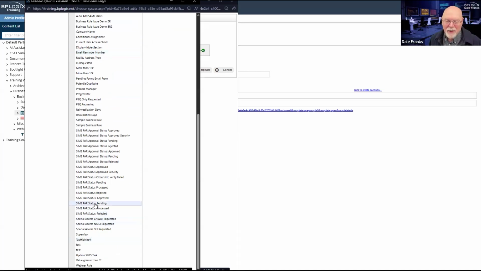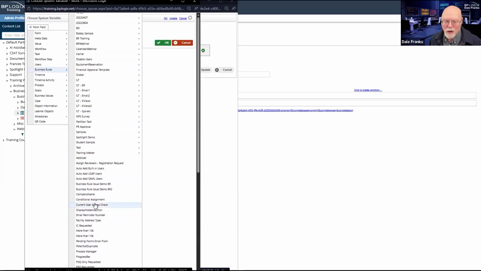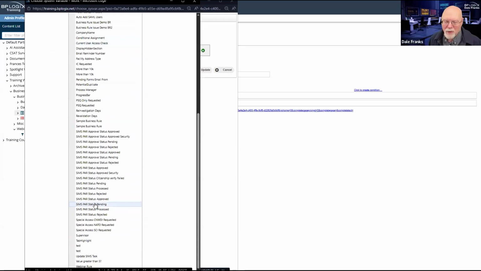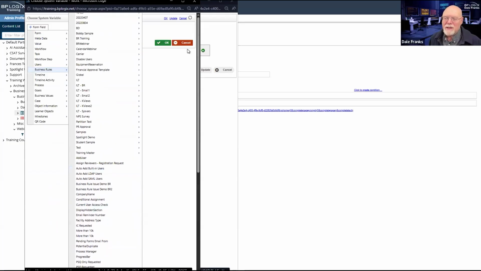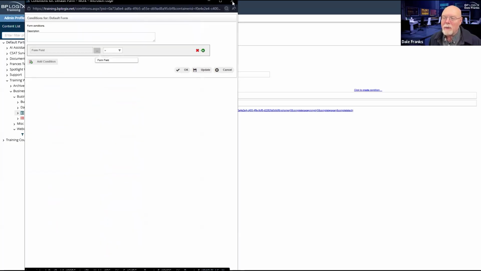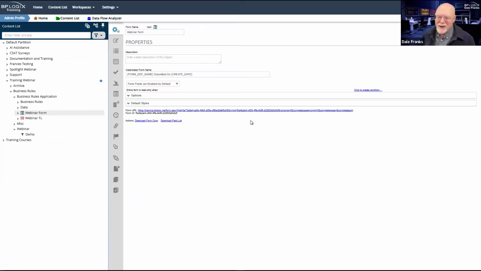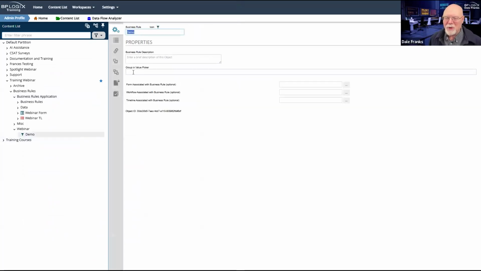So that Group and Value Picker is kind of an important property. And do as I say, not as I do. Find some method of organization for your business rules so that you can set up this Group and Value Picker properly, so you just don't have a whole list of business values that are not grouped. It will make your life better if you use Group and Value Picker.